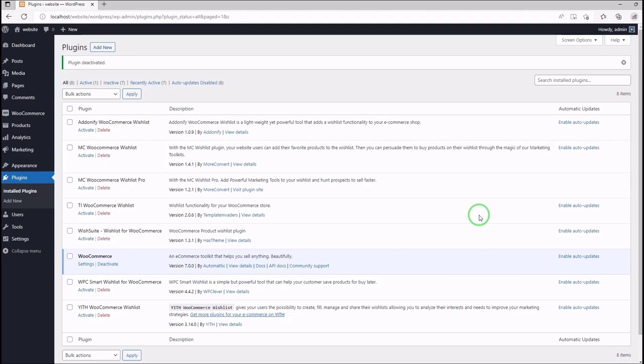Today I'm here to introduce you to 6 of the best wishlist plugins in the market that you can use for your website in 2023. If you're ready, let's get into it.